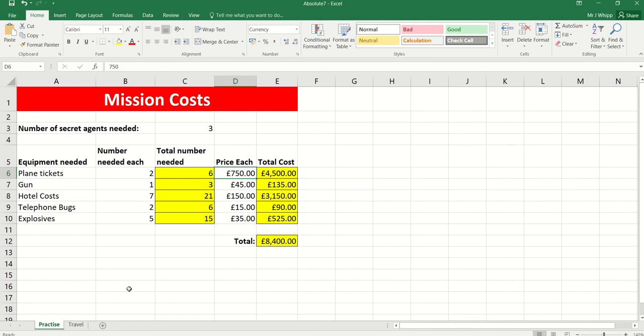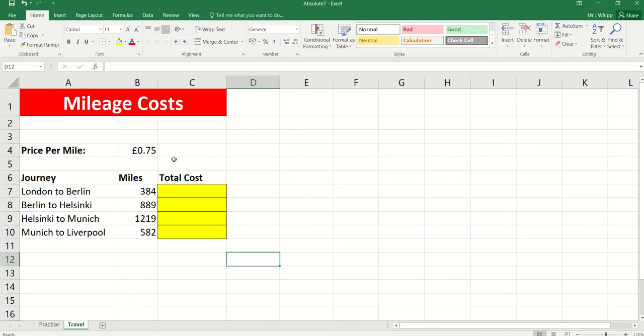Now in this spreadsheet, there is another tab down here called Travel. If you click that, it's the same principle. Here we're trying to use absolute cell referencing using this figure here and the quantity of miles to find the total cost. So I'll leave that for you to do.